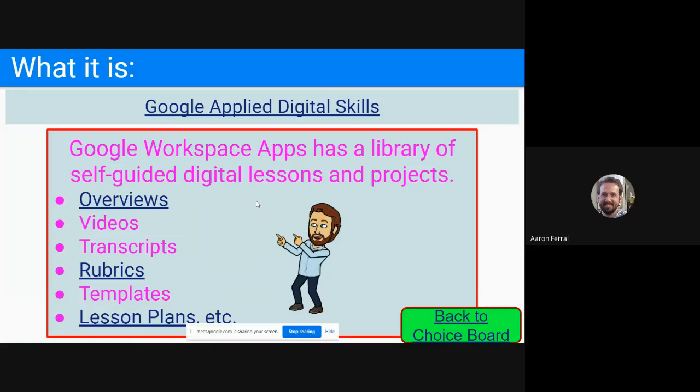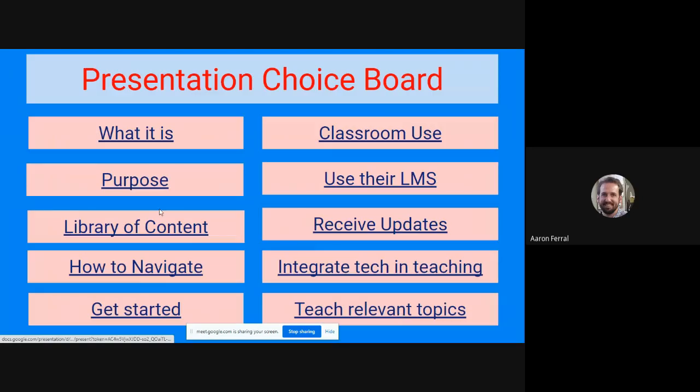The Google Workspace Apps has developed a library of self-guided digital lessons and projects, stuff that you actually do with your content in your classrooms, with core content, with electives, with all sorts of different classes. And as I'll show you, it has a lot of different parts to every single project that helps you in the classroom. It has overviews, videos to show you step-by-step how to do it, transcripts so you don't have to watch the whole video, rubrics for you as a teacher, templates that you could use so you don't have to create your own, lesson plans, and so forth. The number of resources in here for every single project and lesson is really kind of incredible. I'm going to go ahead and click back to the choice board, go on to our next section here, which is the purpose.